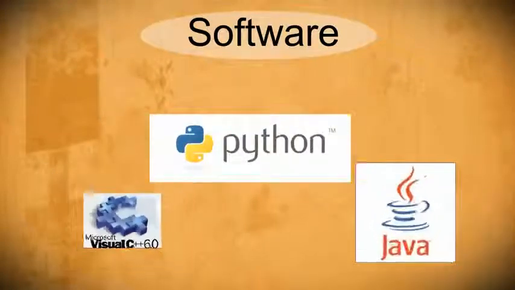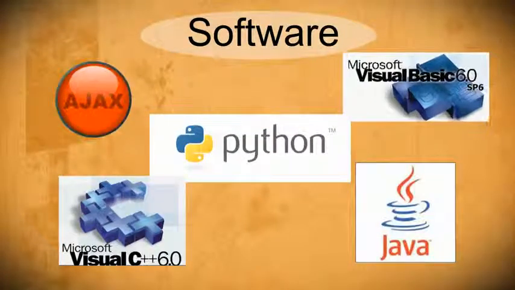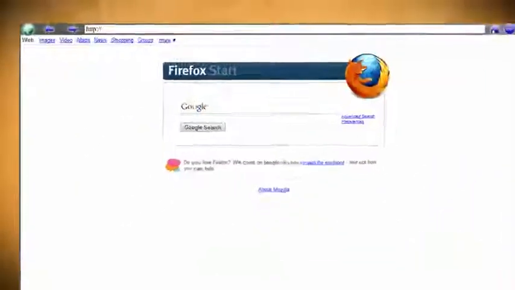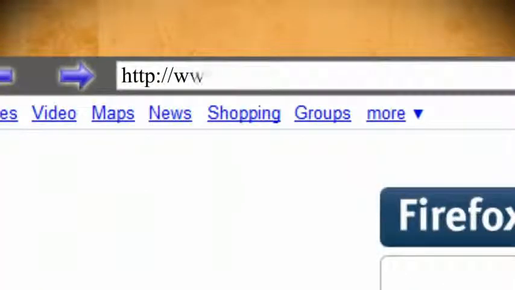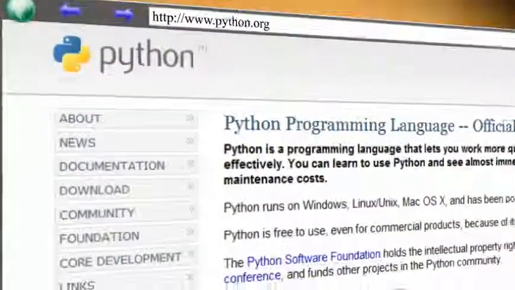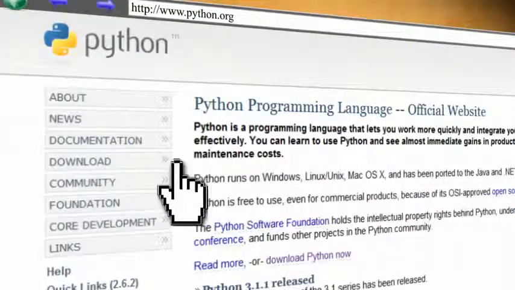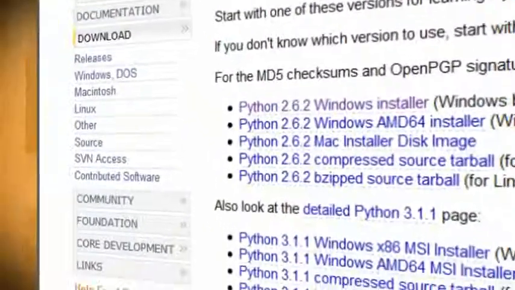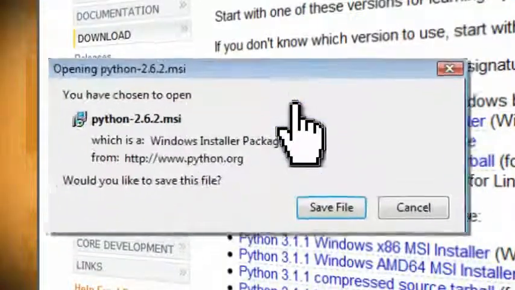As for making your own basic keylogger, you will need to know how to program. And while there are several different programming languages that can make keyloggers, I'm going to be using Python because it's the simplest programming language for keylogging. So open up a web browser and go to www.python.org to get a copy of Python. Click on the download link and download and install version 2.6.